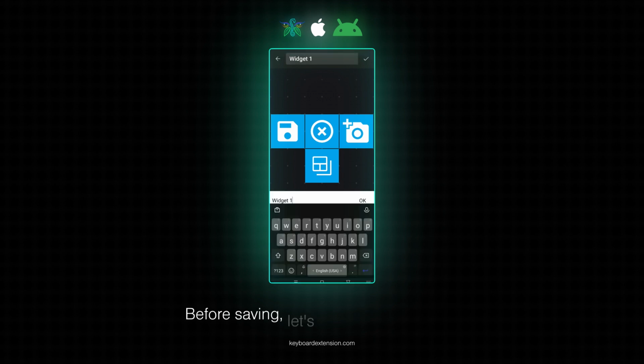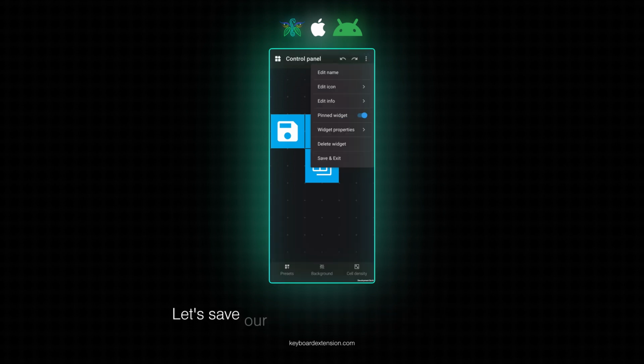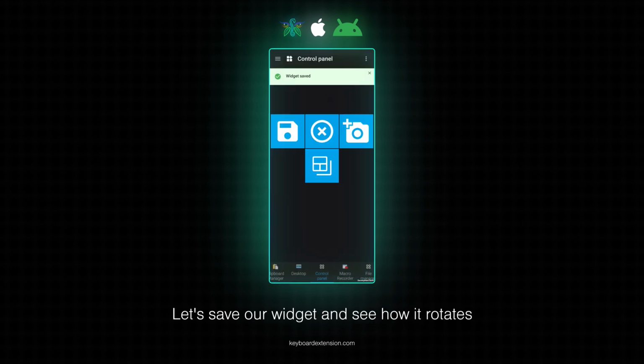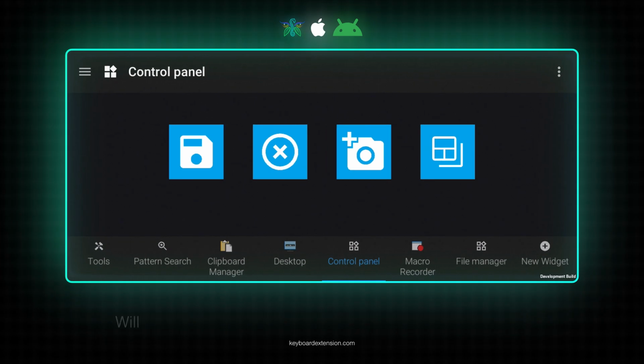Before saving, let's rename our widget. Let's save our widget and see how it rotates. The ability to customize portrait and landscape orientations will help you turn your gadget into a computer control panel that will make your life much easier.